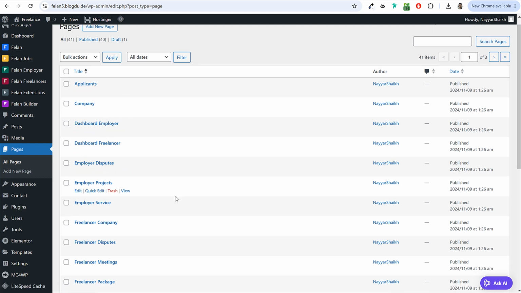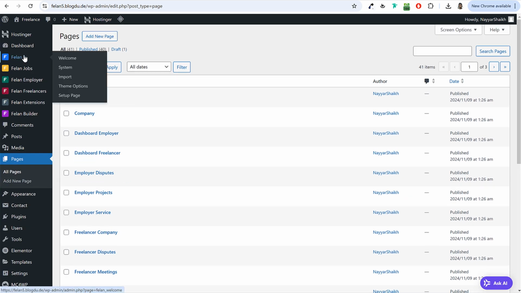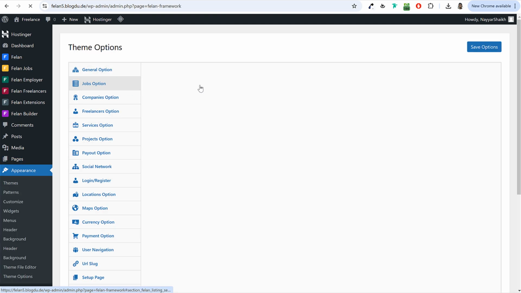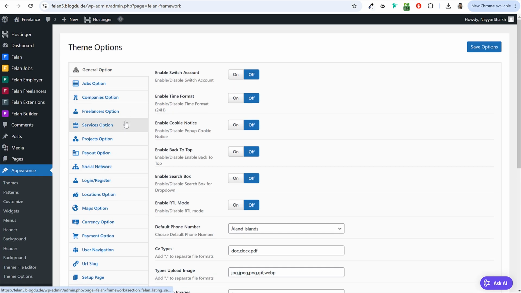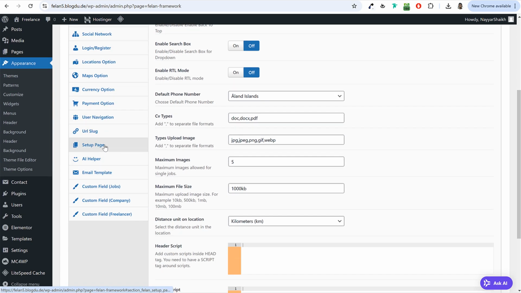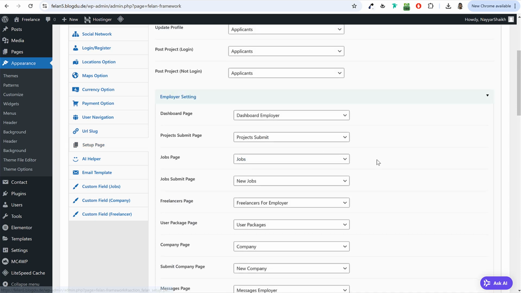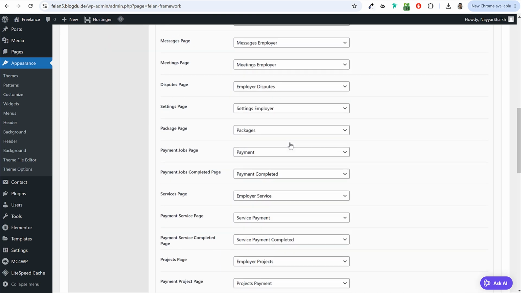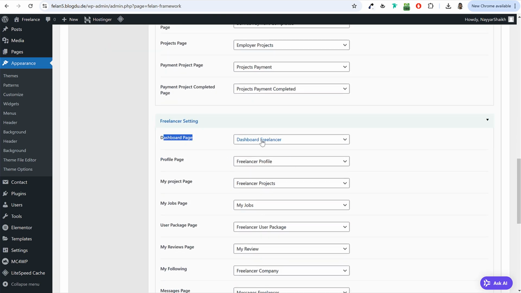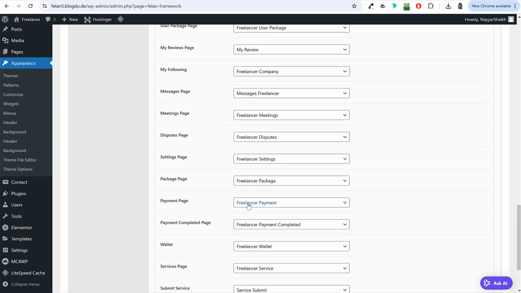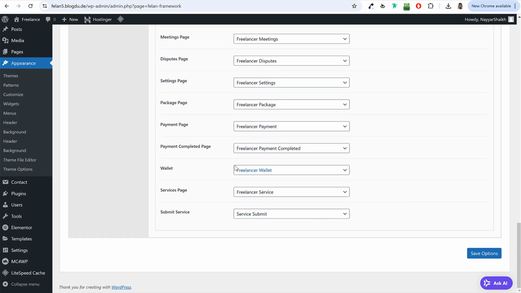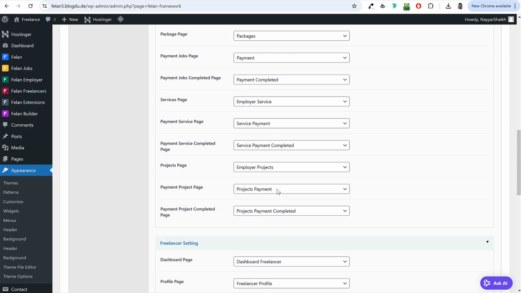To make sure that these pages are set, you can go back to Felan, hover over that, and click on theme options. Under theme options, we'll see all these options in complete detail. For now, the main option that we need to see is this setup page. Click on this and make sure under dashboard page, in fact, it will automatically be done for you. As you can see, under dashboard page for Freelancer, Freelance dashboard is selected. So all these pages will be created and automatically set up for you. Wallet page, everything is created and set up.